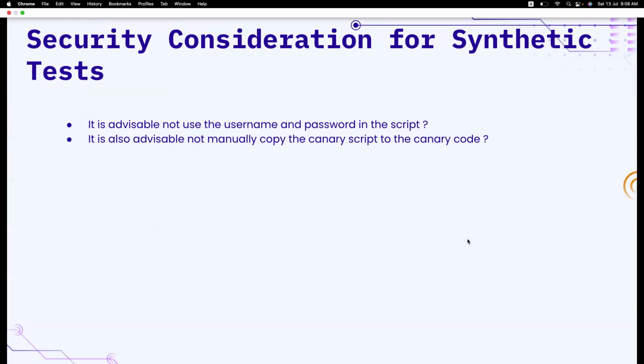Usually we provide the username and password as environment variables to the synthetic scripts. But in real time, this is not advisable. CloudWatch scripts which have a username and password as environment variables would be easily exposed to the outside world, or anybody who has access to CloudTrail will have access to your username and password. It is also not advisable to manually copy the script and paste it in the inline editor. We should basically call the scripts from S3 buckets.